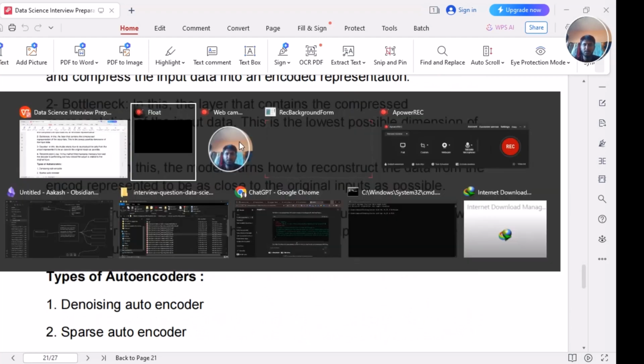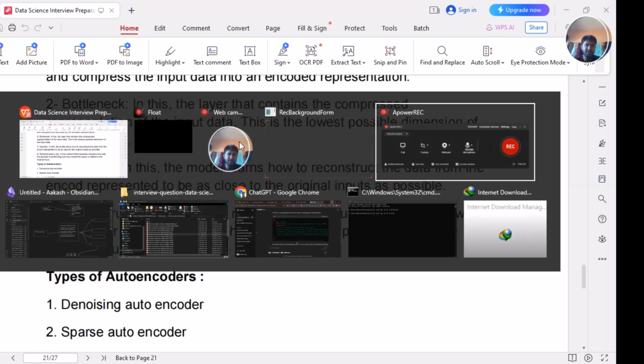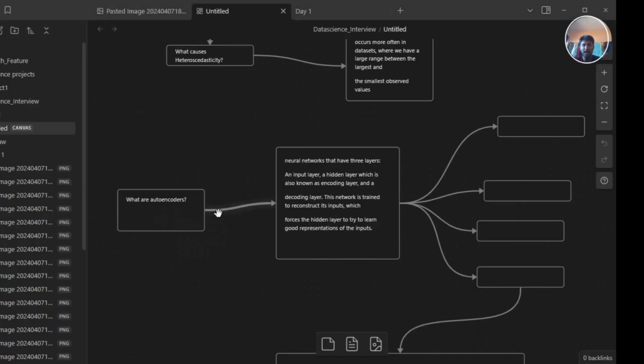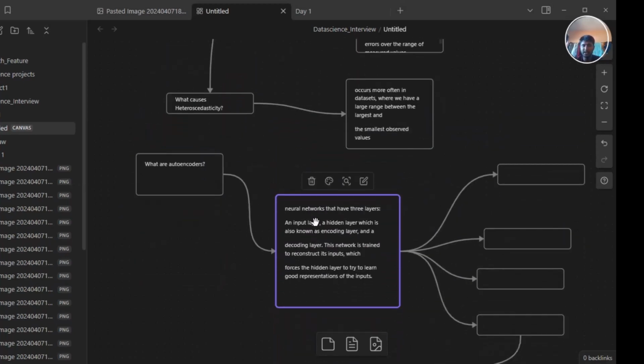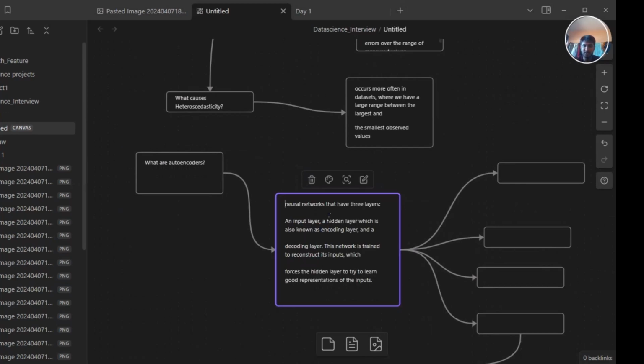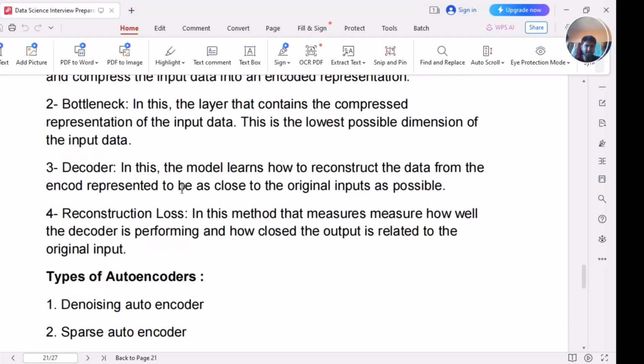Now, how will you present this to the recruiter? What are autoencoders? An autoencoder has three layers: input layer, hidden layer, which is known as the encoding layer, and decoding layer. The network is trained to reconstruct the outputs, and the hidden layer tries to learn a good representation of the inputs. Likewise, you have to do the same thing.